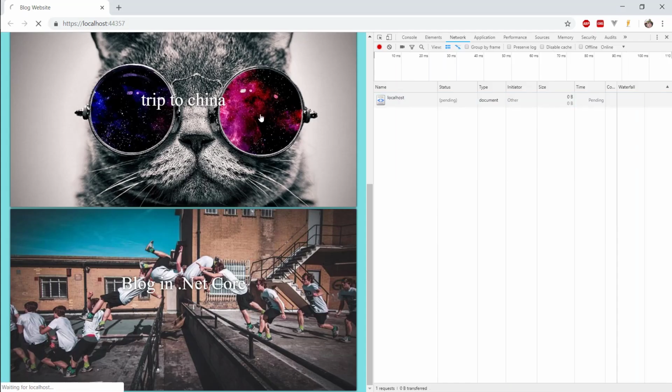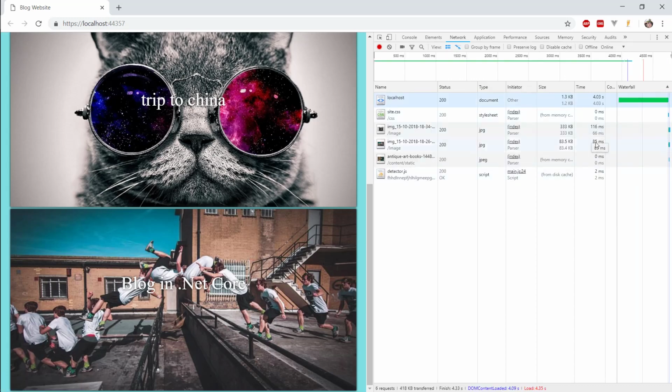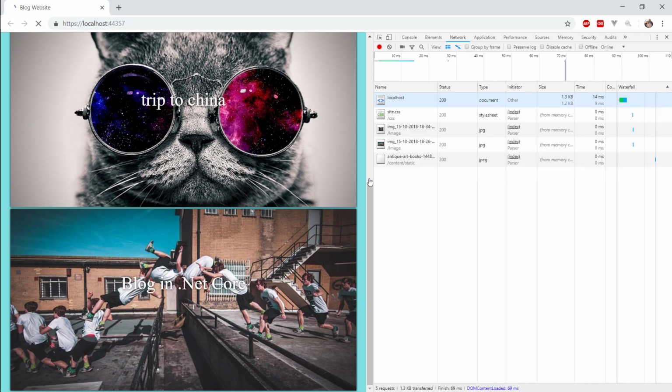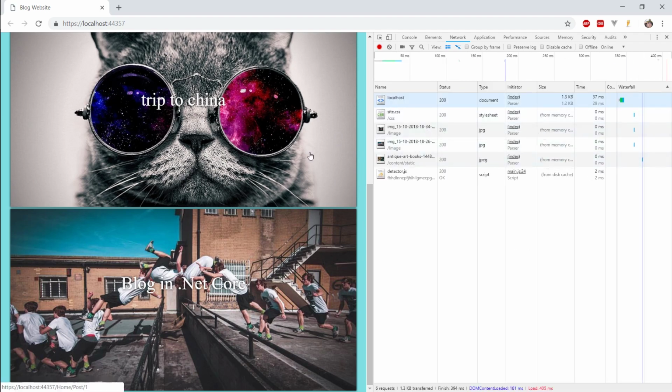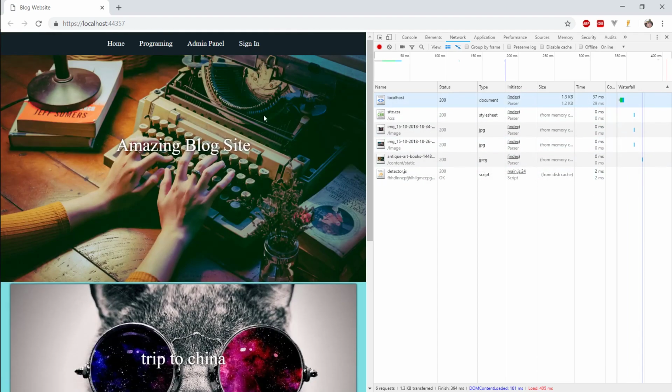So if we refresh now, you can see here, 200 milliseconds. So if you have 10 times more images, so 20 images, it can take like a second to load your website. And if you're visiting, it will load it from memory, and it'll basically save you a lot of time for returning users.